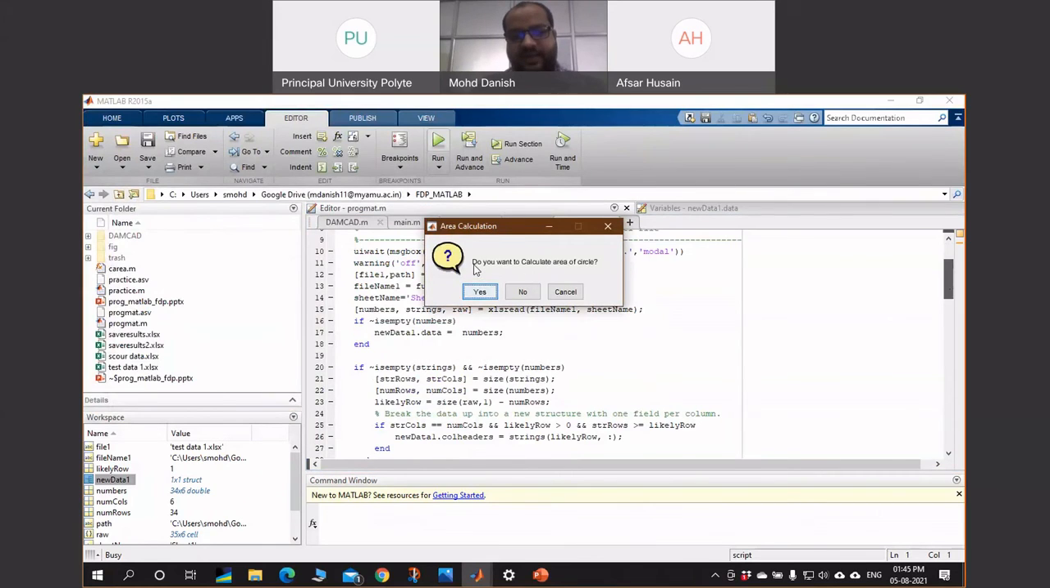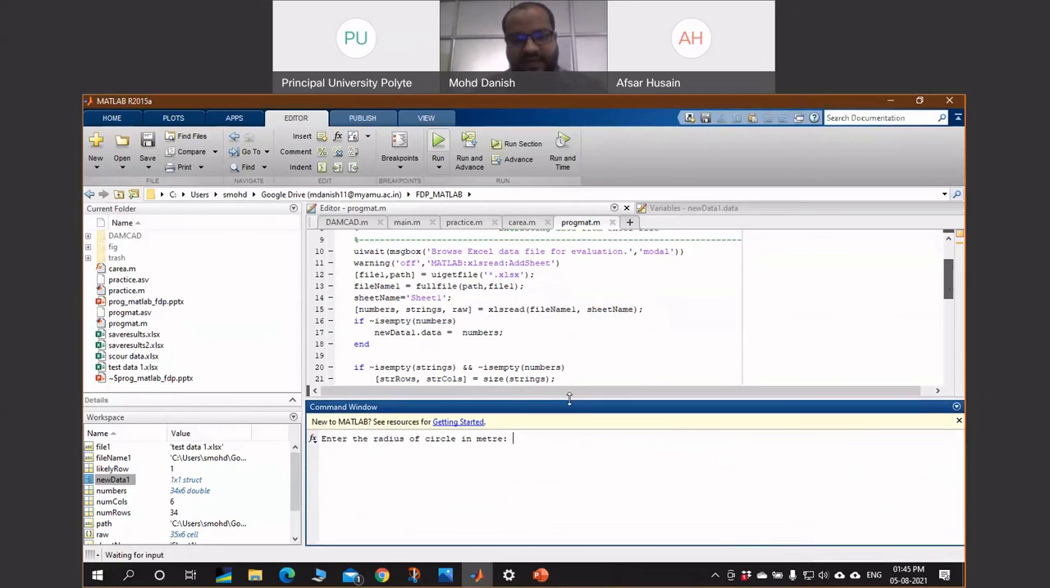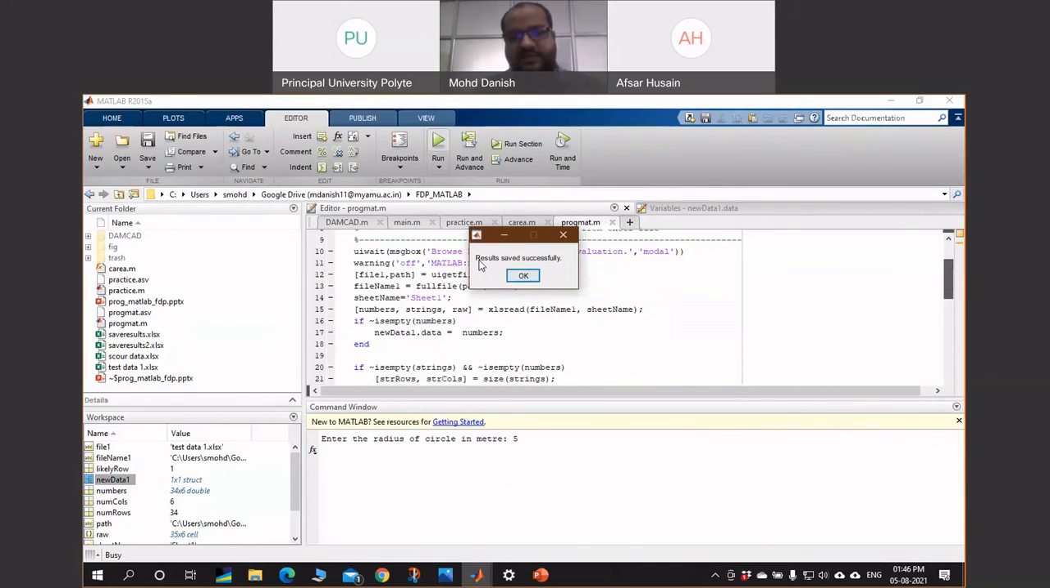Now next, it is asking me whether to calculate the area of the circle or not. If I press yes, it will calculate the area of the circle. If I press no, it will give me that user does not want to calculate the area. If I press cancel, it will just return back to the original program. So first, let me calculate the area of the circle. I have written yes. Now in the command window, it is asking me to enter the radius of circle in meter. Suppose I write 5 over here. 5 is the radius of circle in meter. Then I press enter. Results are saved successfully. Now my program is complete.